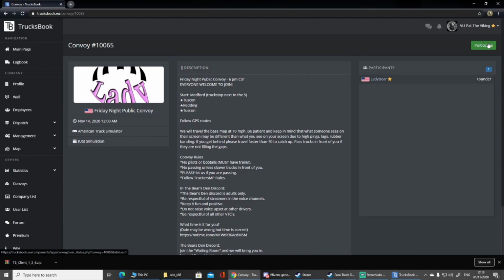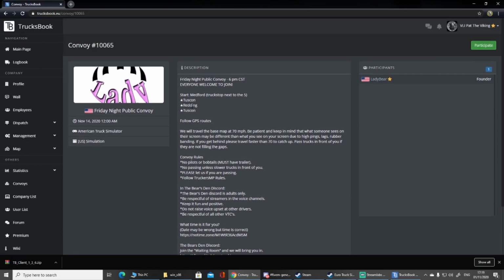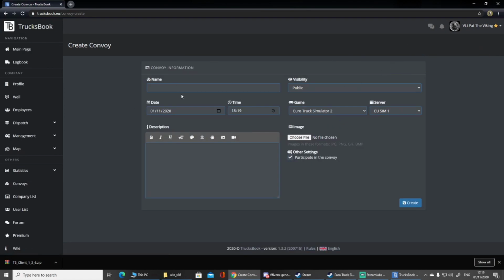So what you can do is you can come up here, click participate, join the convoy. All these convoys will have some sort of description, and then it'll tell you the game and all that kind of stuff. So if we go back to convoys, we can also create our own one. If you go create convoy, you can add a name, call it whatever you want. You can either make it public or private. It's completely up to yourself. If you have it public, it'll come up on that page I just showed you. Private, I don't think it'll come up. The only way people can click participate on it is if they get the link.